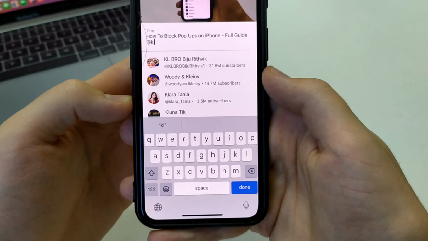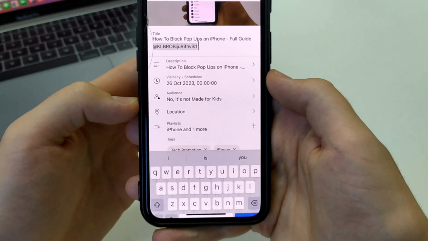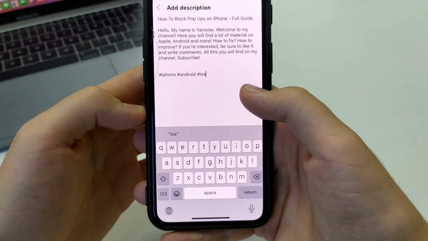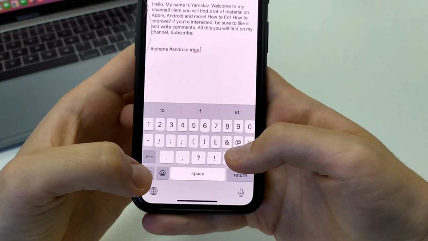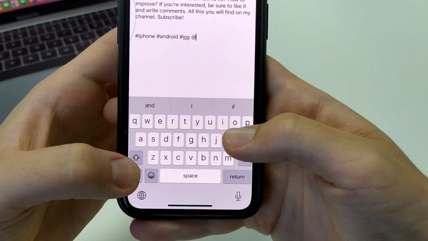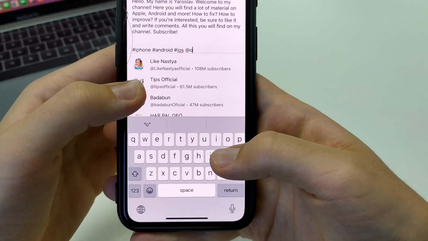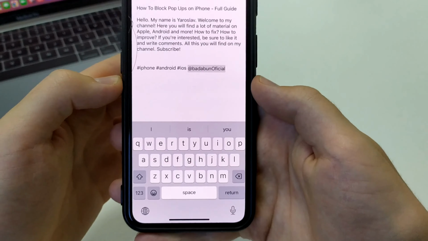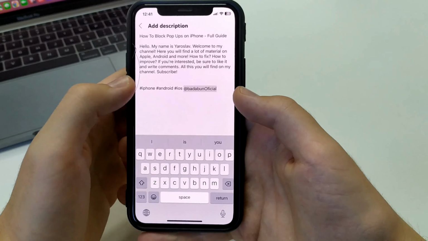We can also go to the description, and we can also put the @ symbol. We can write any letter and mark any person. Let's say like this. After that, we exit. We press Save. And now this person will be marked or mentioned on YouTube.